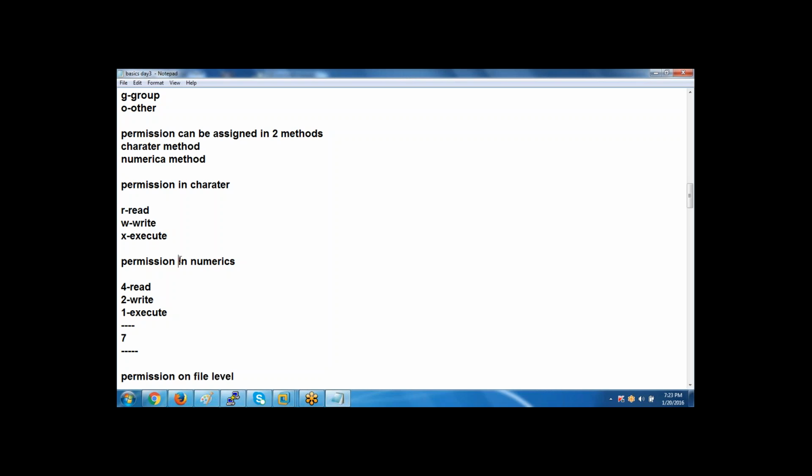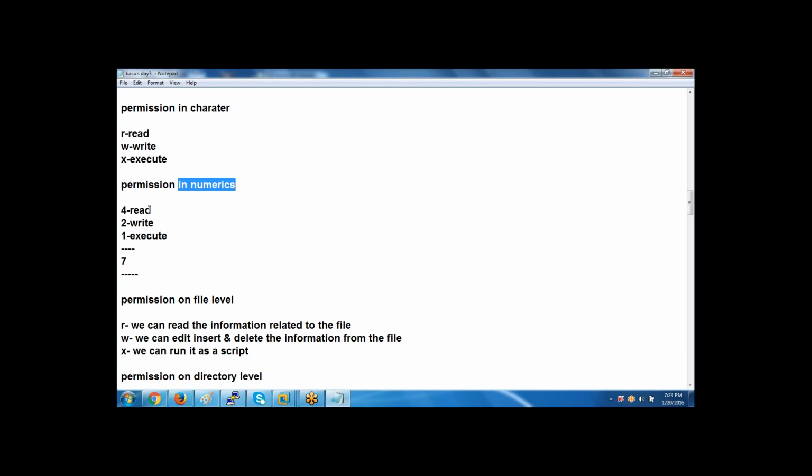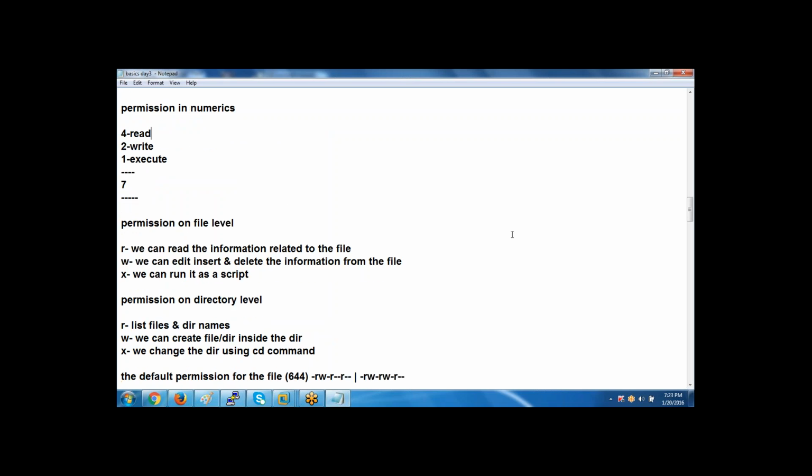Understand? And the permissions in numeric method: read has a numeric value of 4, write has a numeric value of 2, and execute has a numeric value of 1. Altogether it is 7 permission. Okay, so this is how it is going to work.